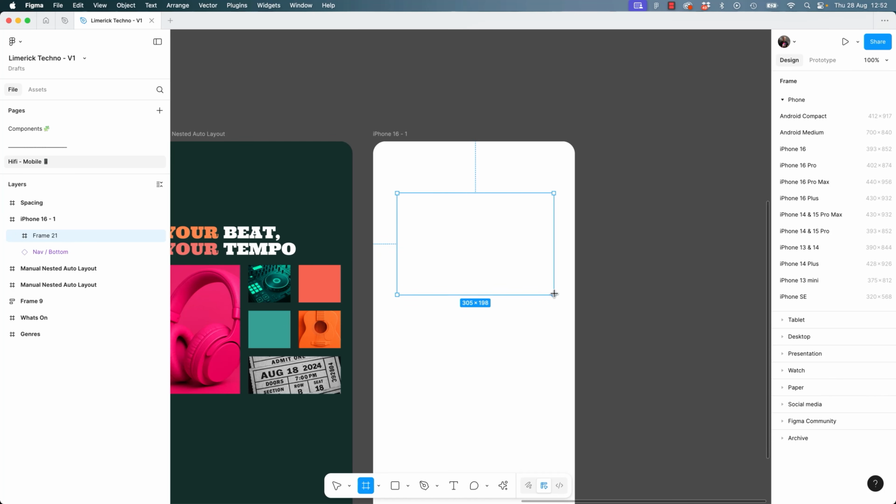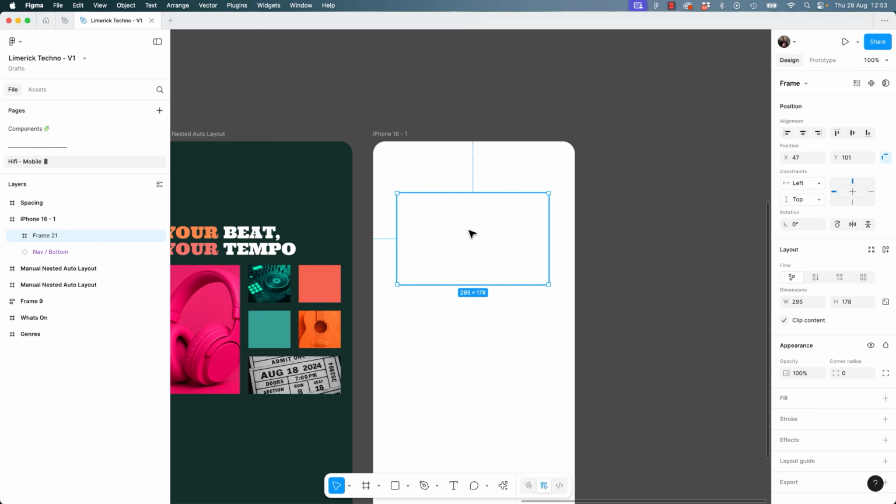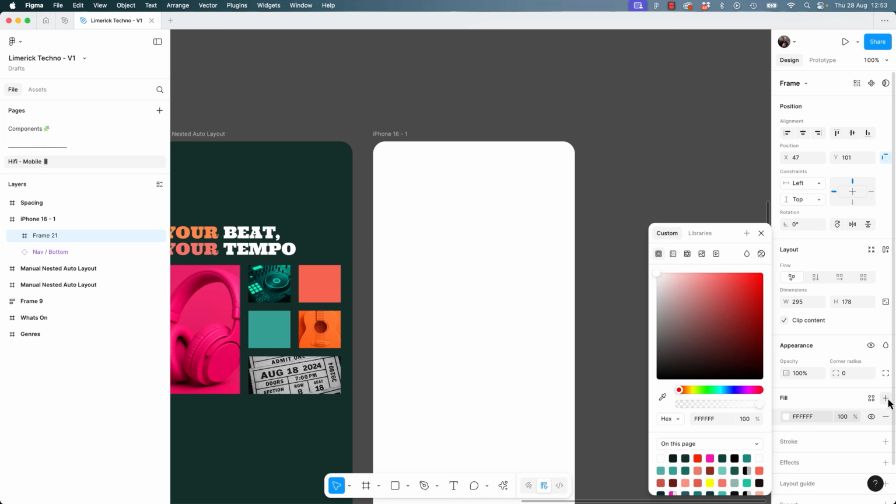I'm gonna start with my top frame here, the image with the date in it. And I'll work on the text later on. So I'm gonna give it a fill just so that we can see what we're doing. Pick any color, as long as it's a green or aqua.